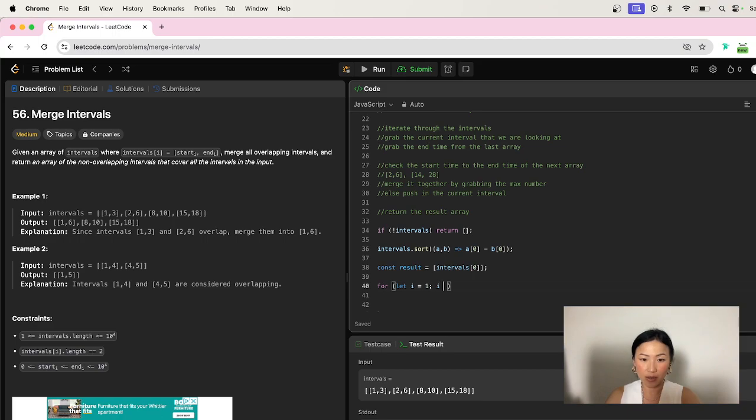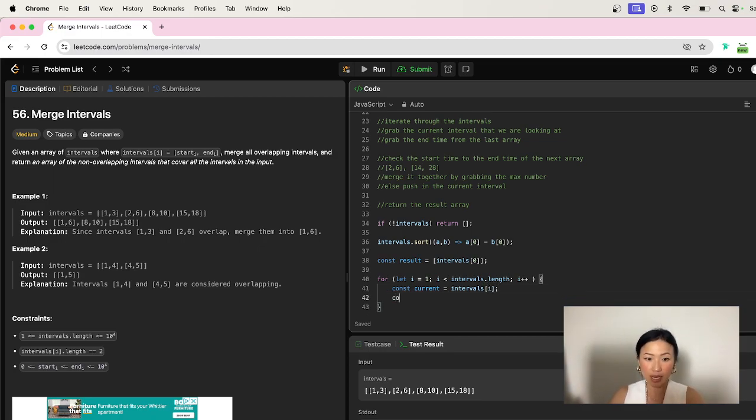And then we're going to loop through the entire array, i plus current. So you can grab the current array that we're looking at, which is intervals of i, and then const last compared to the end of the next array. So result of result.length minus 1. So we're going to look, it's not at the end time of the next array, it's of the current array in results.